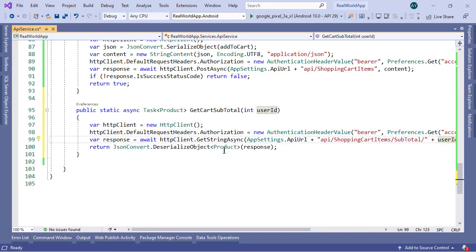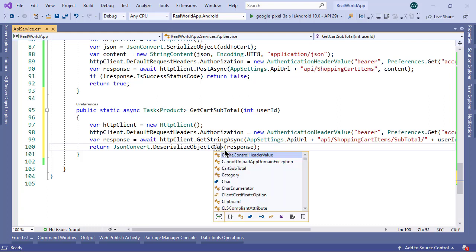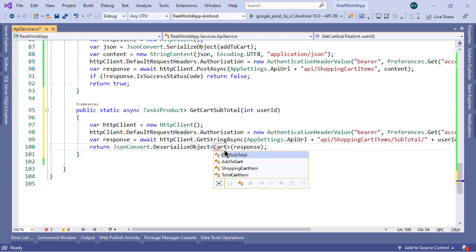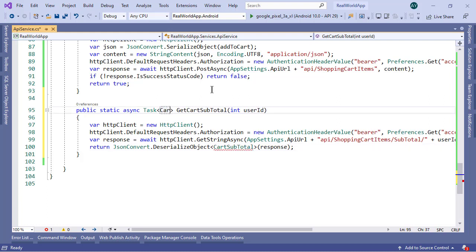So instead of passing the product, let's pass the CartSubtotal class here. And then make the return type of this method Task of CartSubtotal.